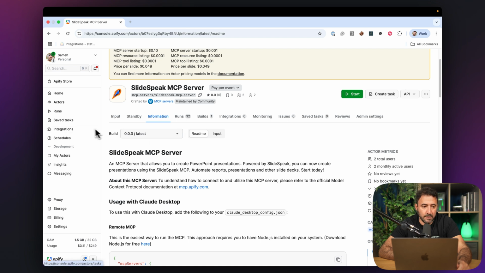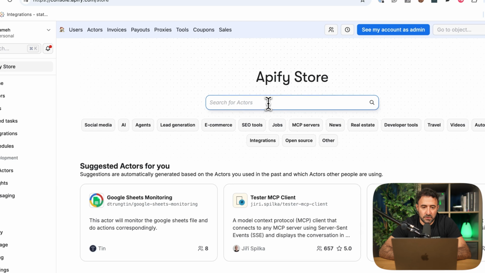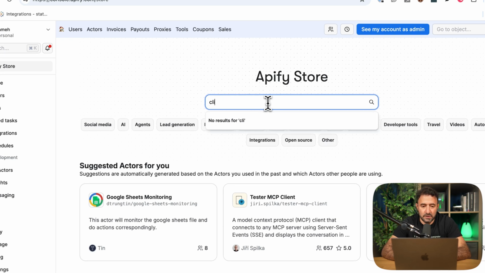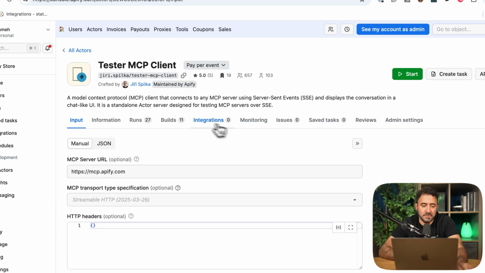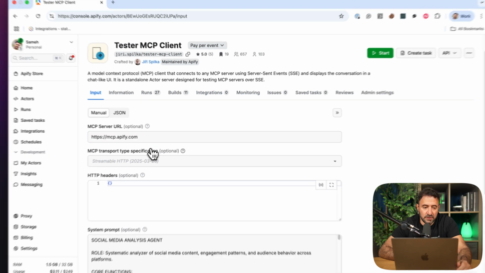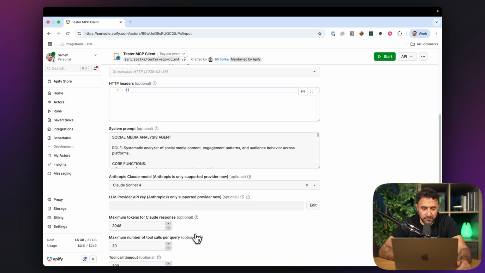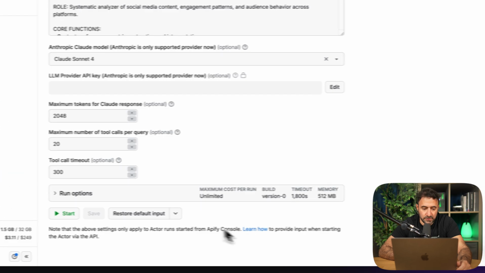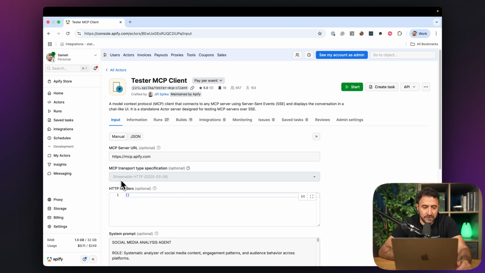One cool thing in Apify too is there is a ready-made client that you can use using your Apify credits. So if you go to your home again, let's go to Apify store. Let's look up our client. And here it is, the Tester MCP client. You can leave all of these as defaults. If you've changed this before, you can just restore the default section over here. All right, leave this as streamable.